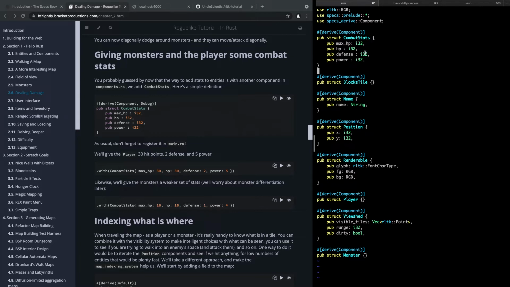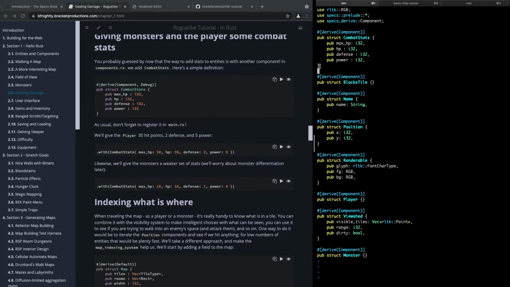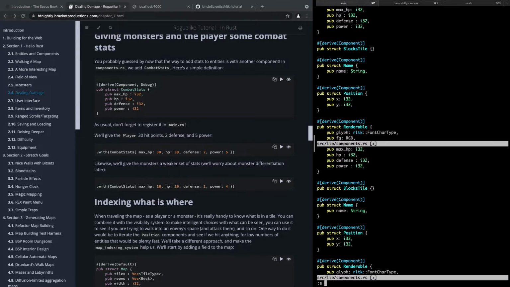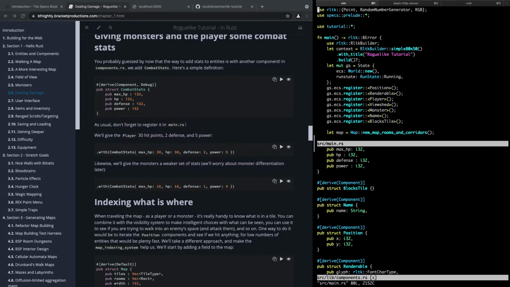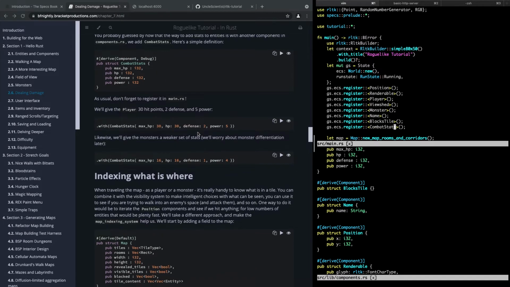But maybe once we get to some real coding, we'd want to implement some code on the struct that allows us to manipulate these indirectly. All right, so that's that, and then don't forget to register it in main. Okay, we go into main and register it right here. Combat stats. So we'll give the player 30 hit points, 2 defense, and 5 power.